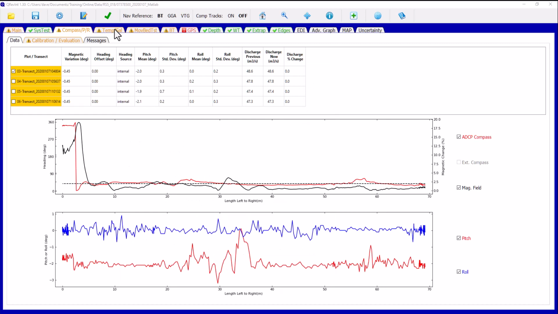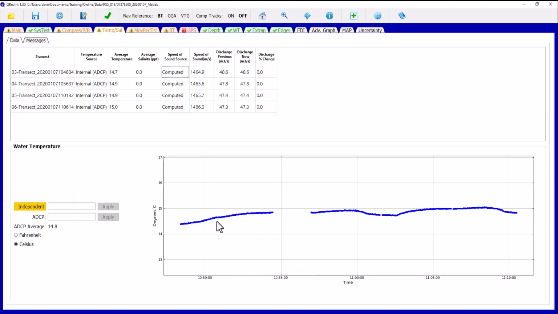Now let's look at the temperature salinity tab. The first thing you may notice is the time series graph of the water temperature as measured by the ADCP. The gaps in the graph indicate the time between transects. This graph allows the user to identify changes in the water temperature during a measurement.